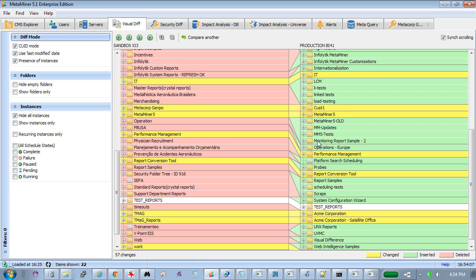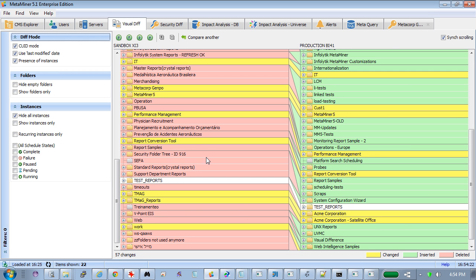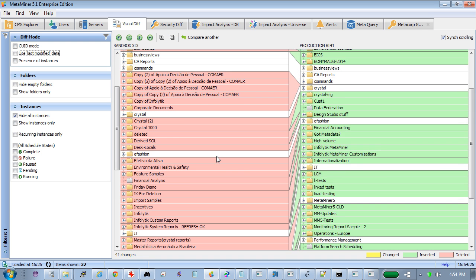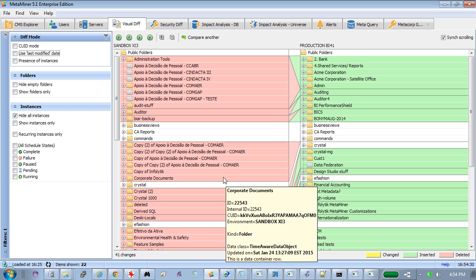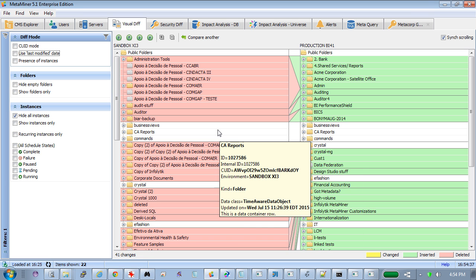Now, if we look at test reports, based on CUID, last modified date, and the presence of instances, which are the three criteria we use to do comparisons, these nodes are exactly the same, right? And now if we relax our restrictions, we can see here that we actually do have several folders that have been assessed to be the same when we don't compare CUID, last modified date, and the presence of instances.